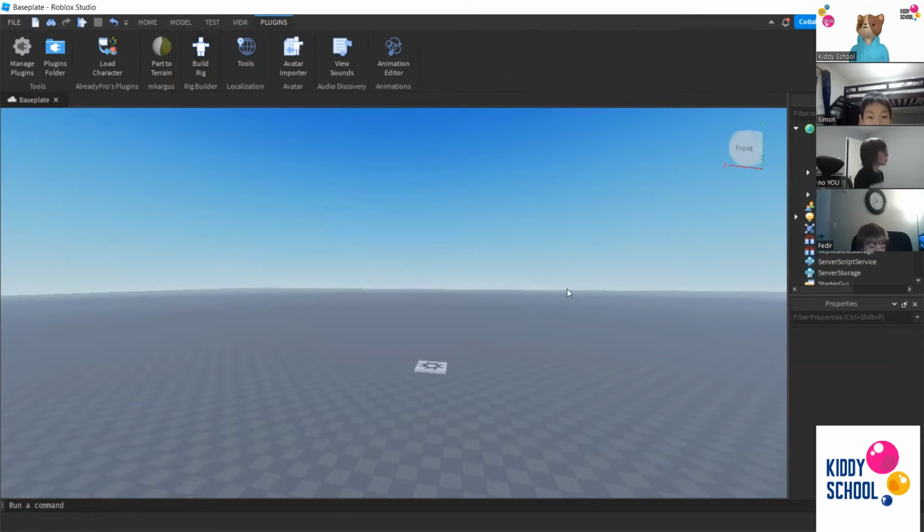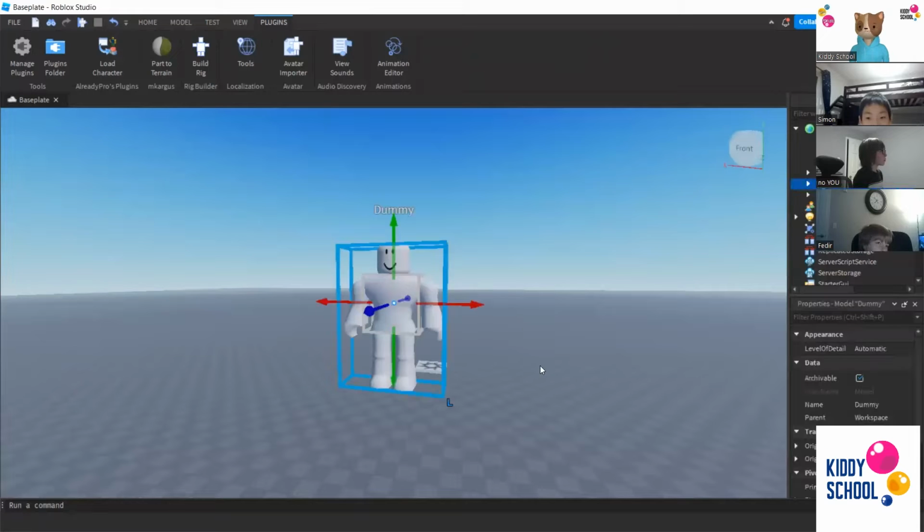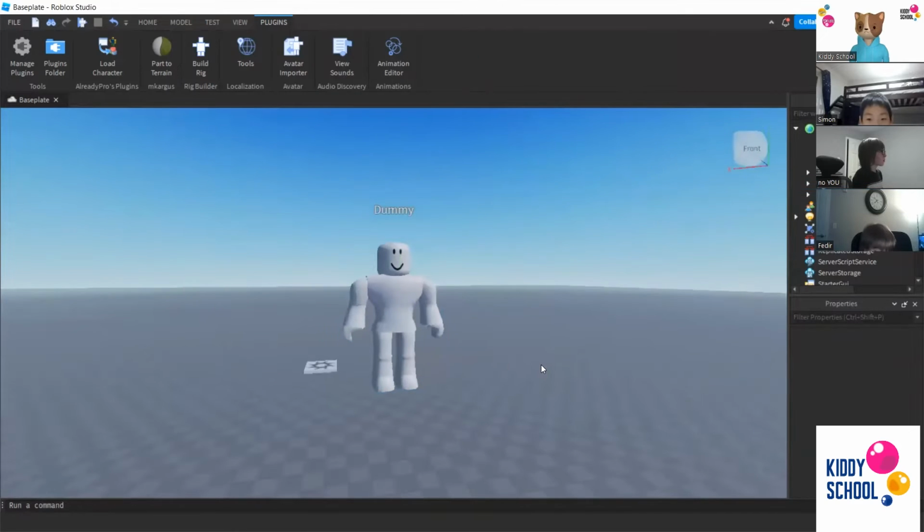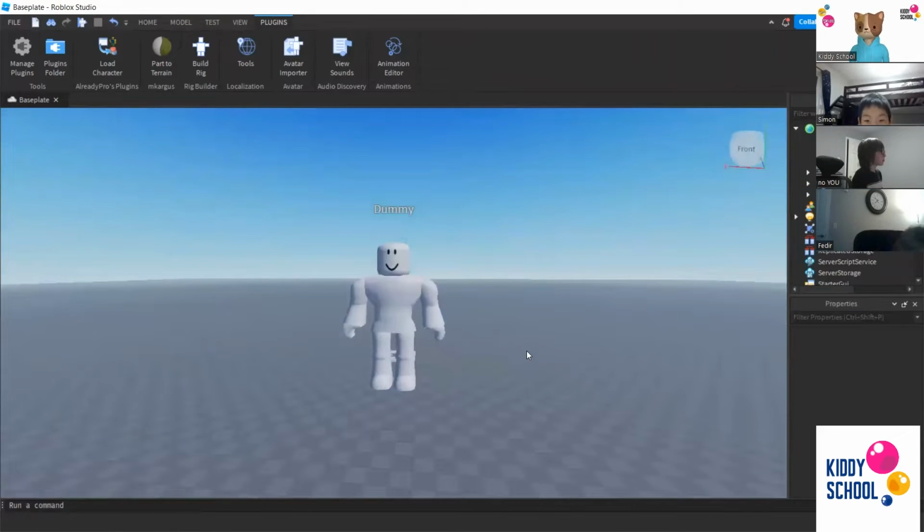Once you do that, you get a dummy model in front of you like that. You can leave it. This is just easier for you to create animations on. You have this character to connect your animations on. Step two is you click on animation editor.